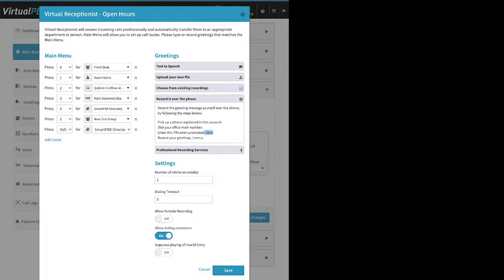Now, once you do that, there's no option to give it a file name when you record it over the phone. So the system reuses the file name that's already in place, right? So you overwrote the content, but it's still greeting A that's playing because that was what was assigned at the time.